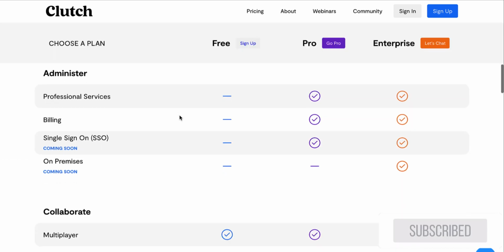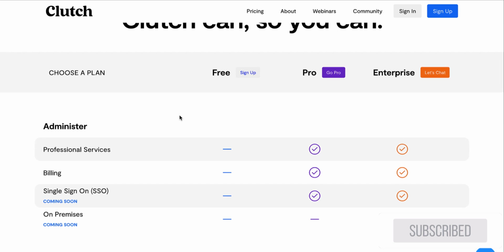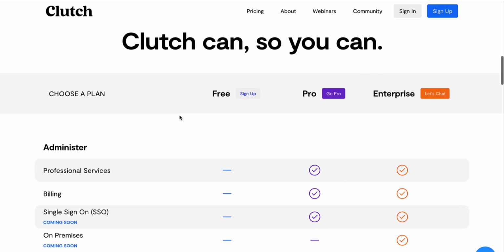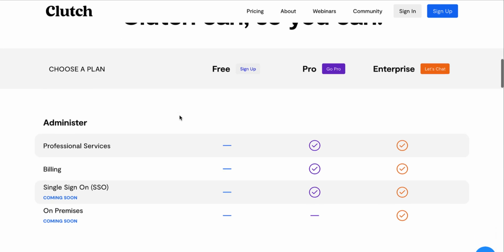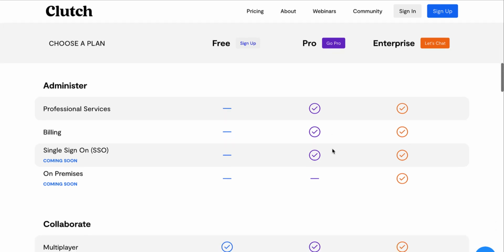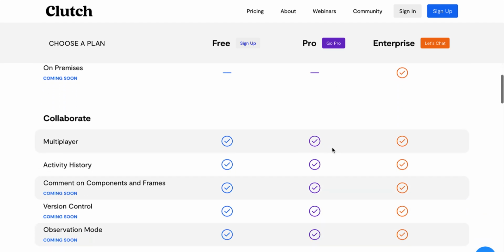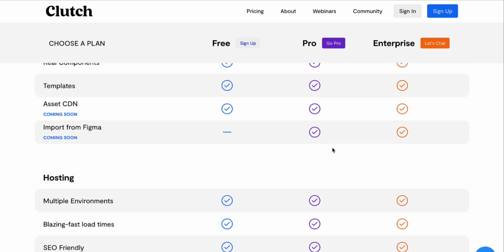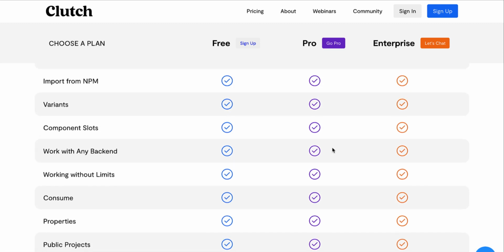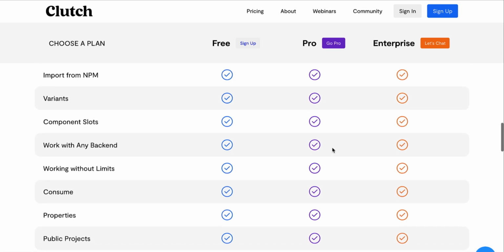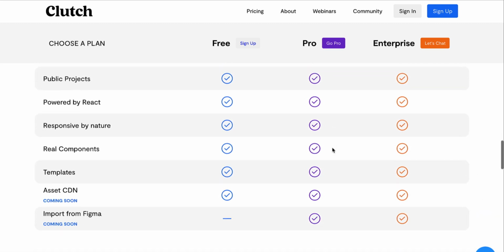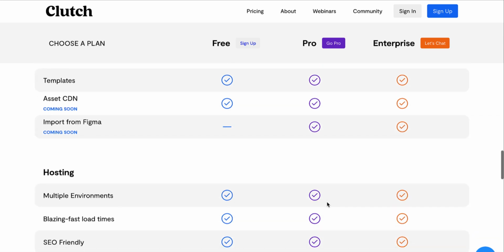When we go down to the detail sections of Clutch, the free plan also has a couple other limitations. For example, for Pro, we can look at professional services, billing, and single sign-on. So SSO is enabled when you're using Pro. Another feature that's interesting, on the Pro account, you can import from Figma, and that's coming soon. If I'm looking to establish a brand and I want my own custom domain or SSL support, that is also included in Pro and not the free plan for Clutch.io right now.